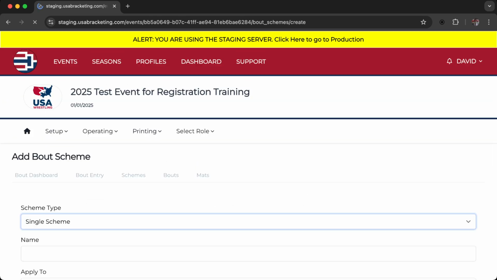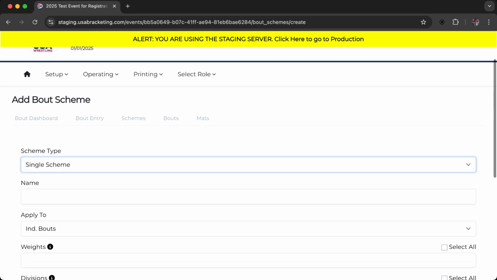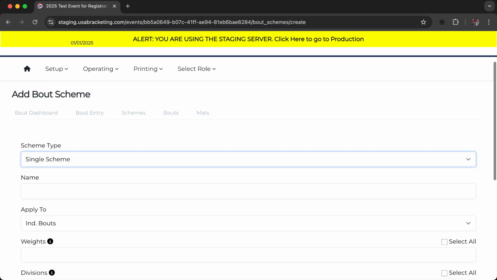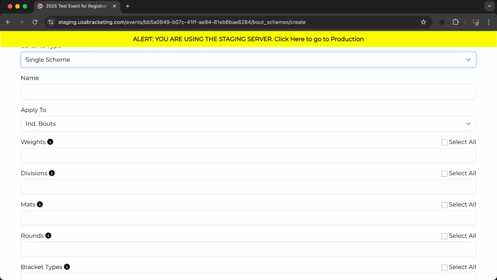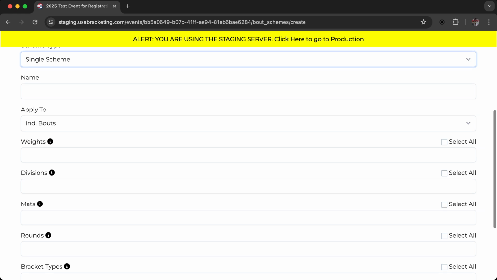So I'm going to add a scheme. And when I go to add my scheme, I can add a single scheme in which I can name it. I can apply it to the individual bouts. I can filter it by certain weight classes that are going to get this numbering scheme or assignment scheme, divisions, what mats are going to use it, all those sorts of things.